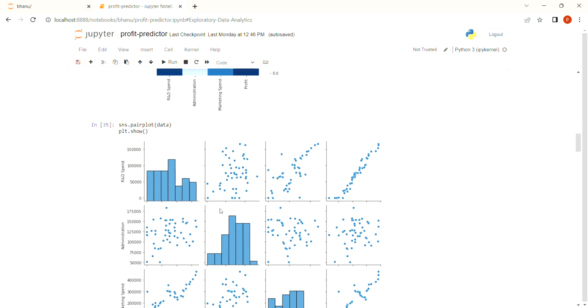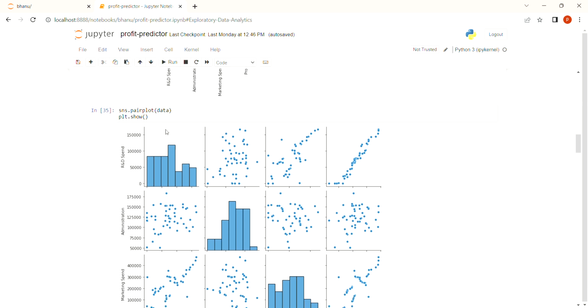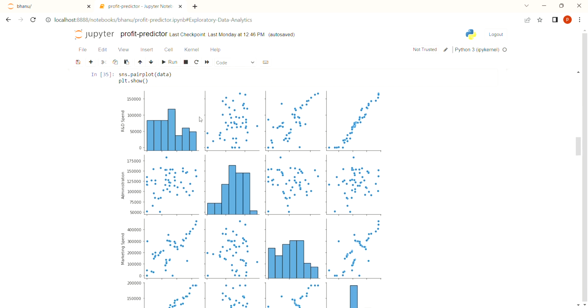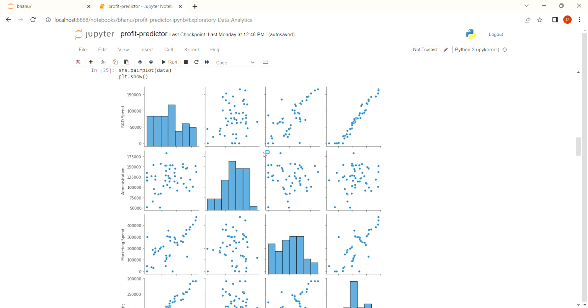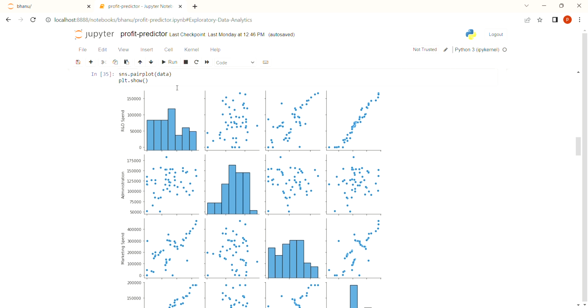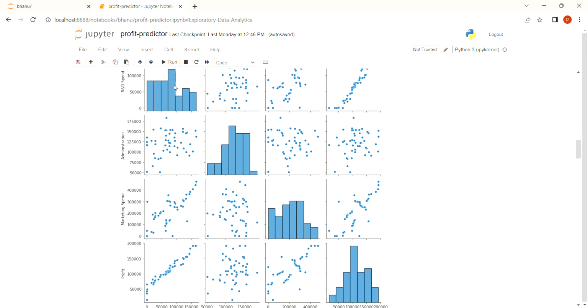After that, this sns.pairplot of data is just for visualizing the data that we have. Here there are multiple bar graphs and scatter plots, so we can get a better understanding of the data visually. So this is for visual understanding of our data.